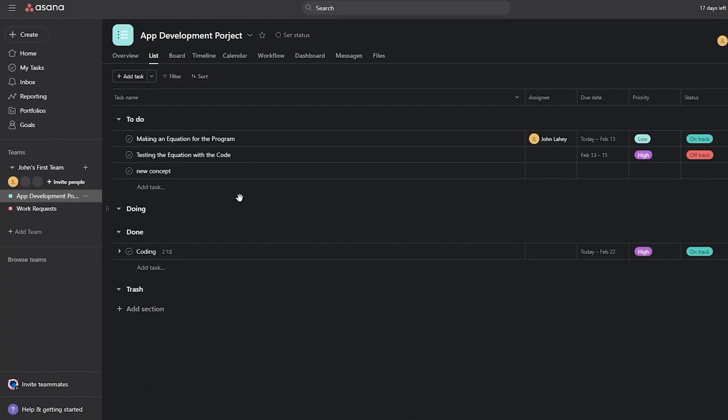Then the administrators have privacy controls. You can use permissions and other privacy measures to restrict access to specific tasks or even hide some teams that perform sensitive work. Then you have easy app integrations.